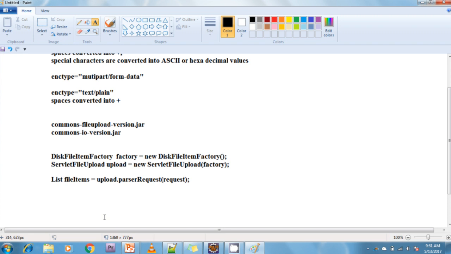Now if you want to implement file uploading in a servlet, servlet and JSP technology doesn't directly support it. We need to use third party vendor libraries. That is commons-fileupload-version.jar. It is mostly used in the industry. This commons-fileupload-version.jar depends upon another jar, that is commons-io.